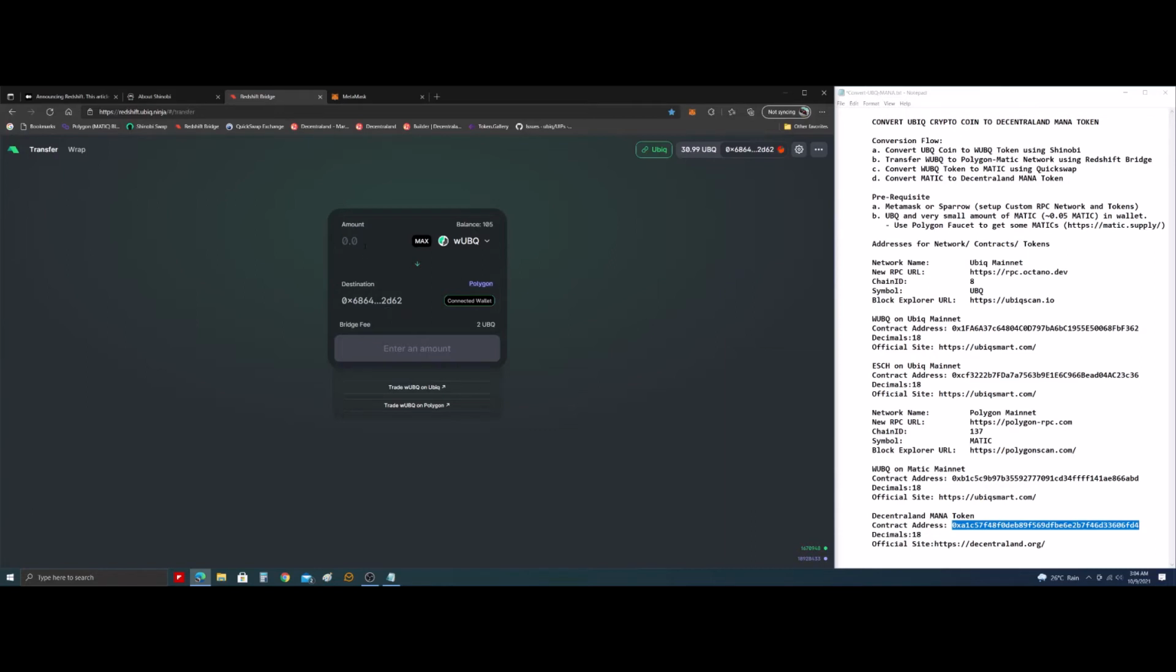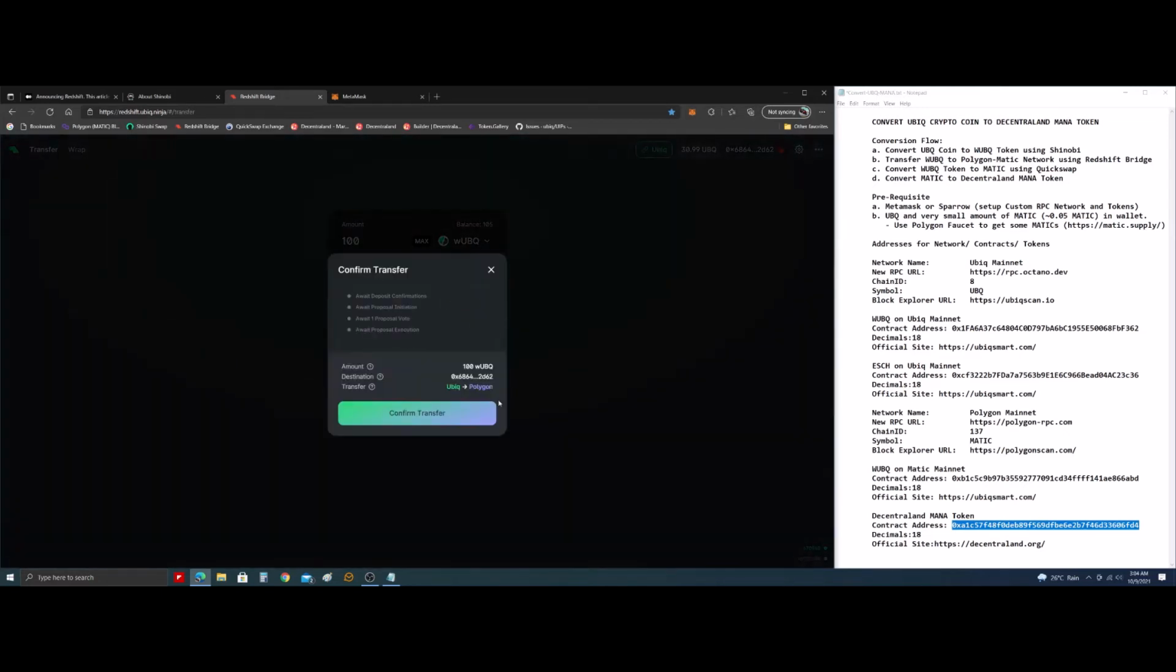Similarly to what we did with Shinobi, I'm not going to send the whole 105 wrapped Ubiq to Polygon. It's always good to leave some amount of the coin or token in the wallet to cover the gas fee. So I'm just going to send 100. On top of the gas fee, there's also a 2 Ubiq bridge fee if you want to use Redshift to transfer wrapped Ubiq to the Polygon network. So I'm going to click transfer. It's going to prepare.